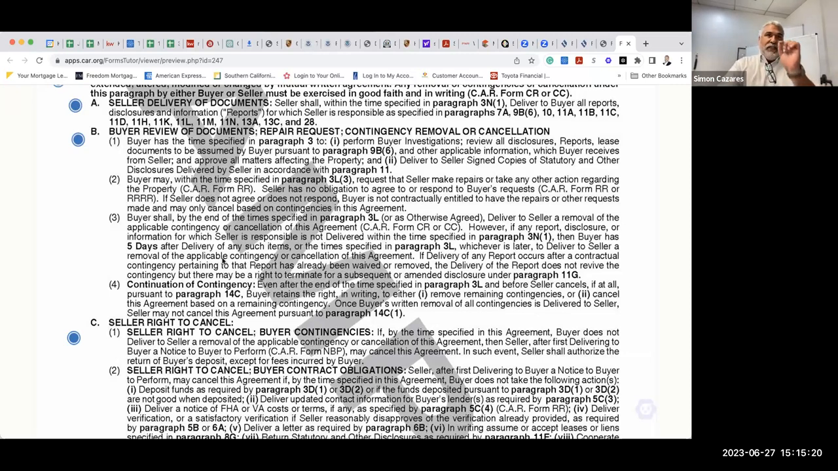Remember, the contract is very defined and it's in black and white, and it says the following: that the seller and the listing agent can send you the contingency removal on the 15th day of a 17-day period. Okay, that doesn't mean that you as the buyer have to release it on the 15th.